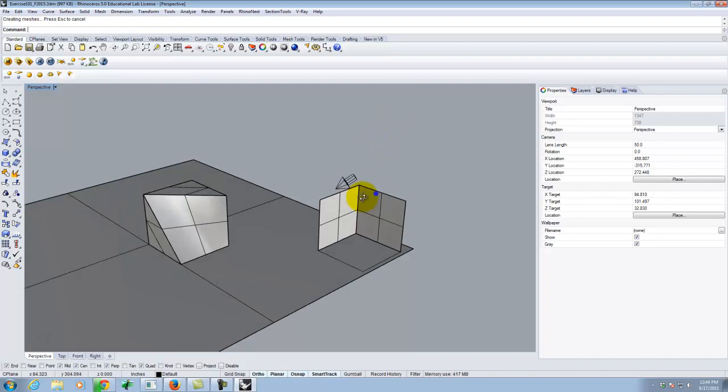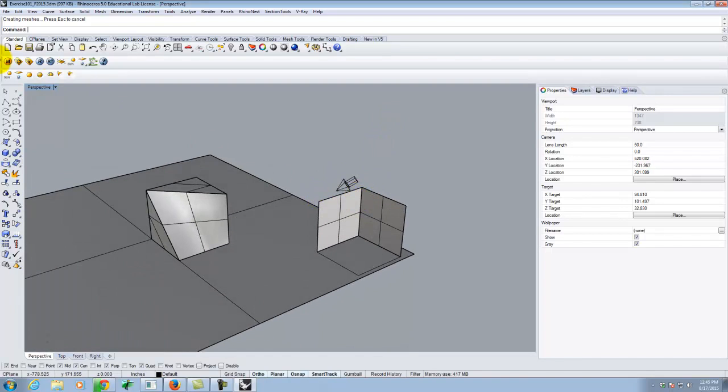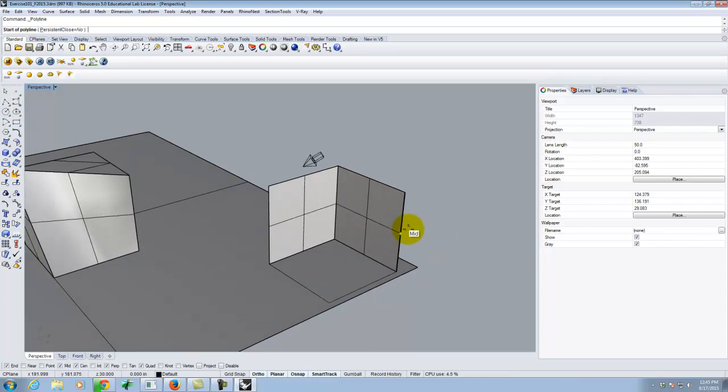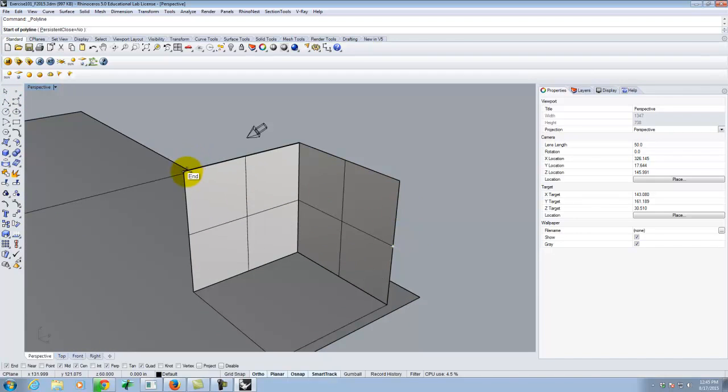There it is. Okay. Now I'll go ahead and use the polyline tool right here to draw a line from this corner to that corner. And I'll go ahead and hit Enter.